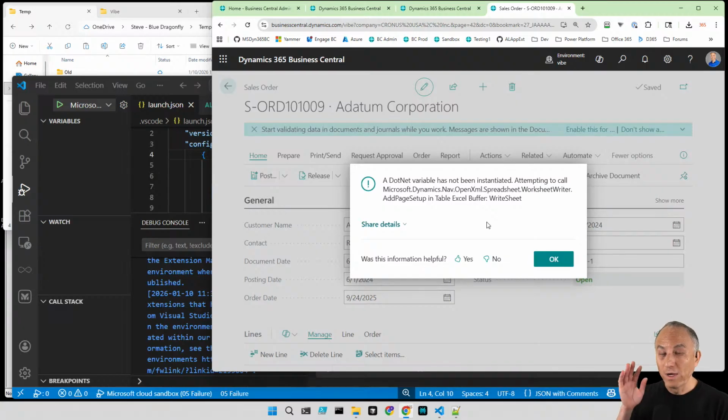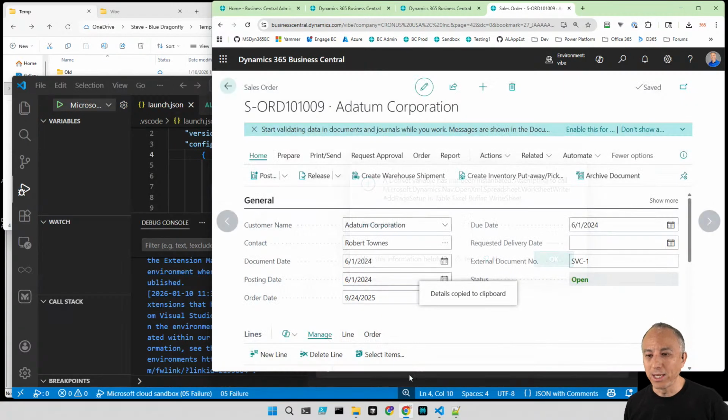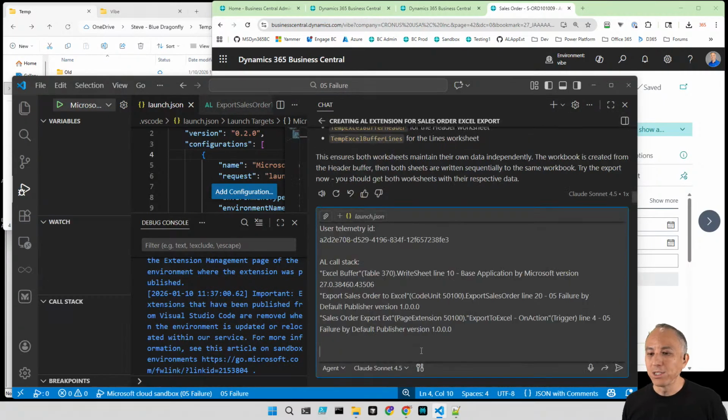And if you work with Excel buffers and Copilot, you will absolutely run into this error at some point. A .NET variable has not been instantiated, attempting to call Dynamics NAV Open XML Spreadsheet, Worksheet Writer, blah, blah, blah, table Excel Buffer, WriteSheet. Classic error. Share details, copy. Okay, so I'm just going to quit talking. I'm just going to paste this in.